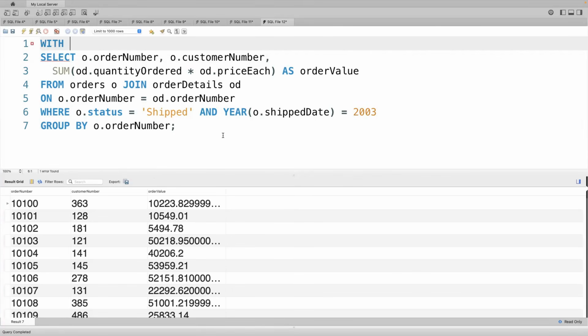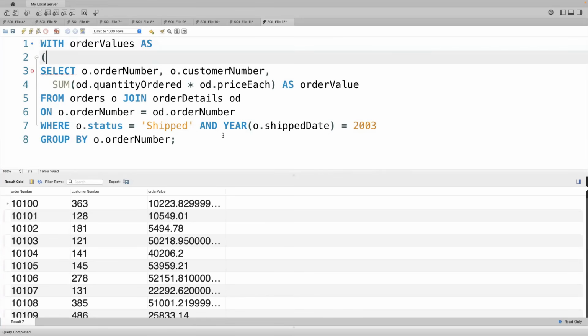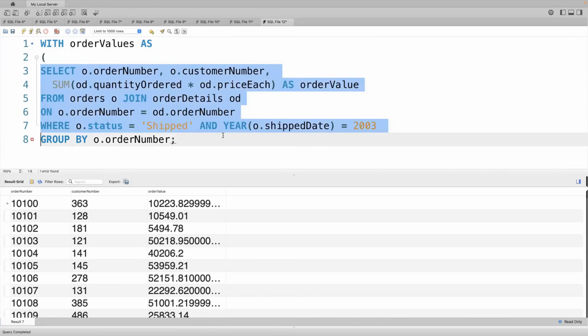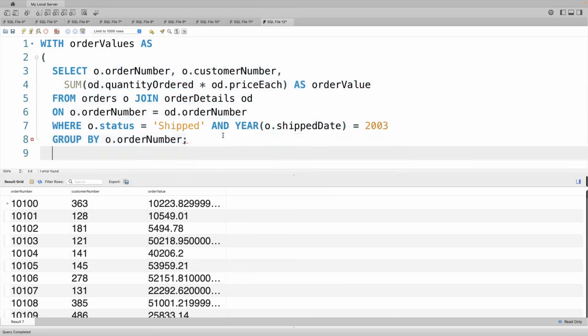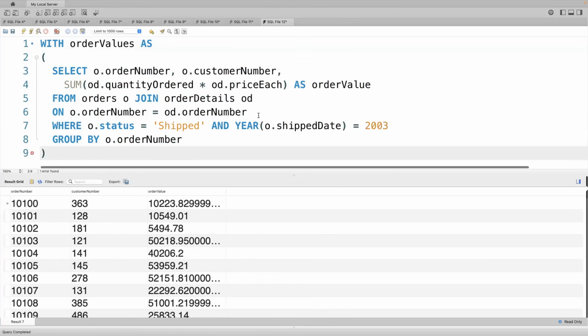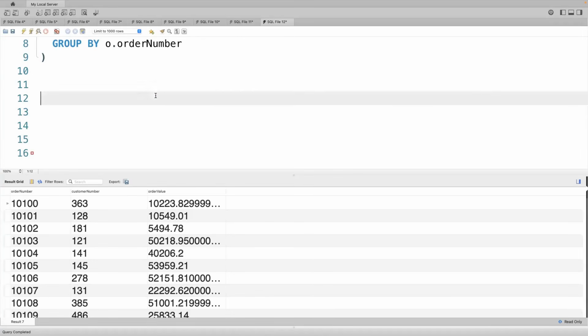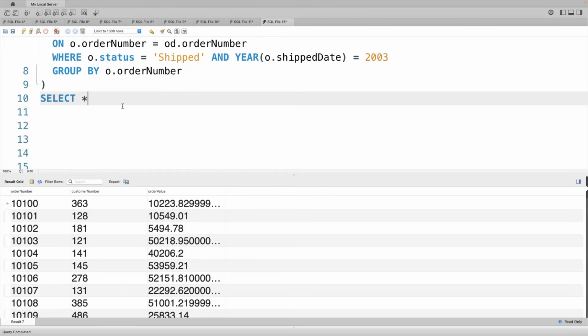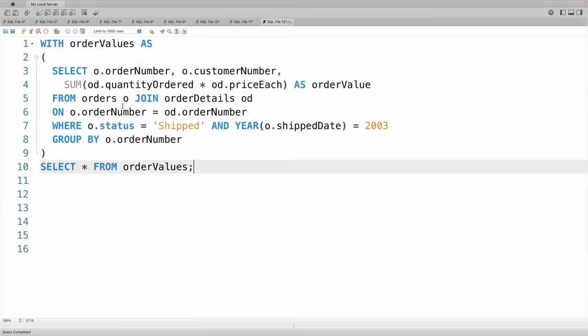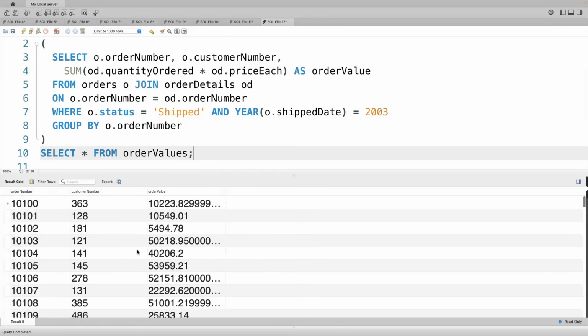So here's what I'm going to do. I'm going to call this order values, and I'm going to open as here, and let's put all of this. Let's just give that a spacing so that it's easier to understand. Let's get rid of the semicolon. So with order values as this, now I'm going to write a select query here. So let's first just say select star from order values. And we're currently doing the same thing.